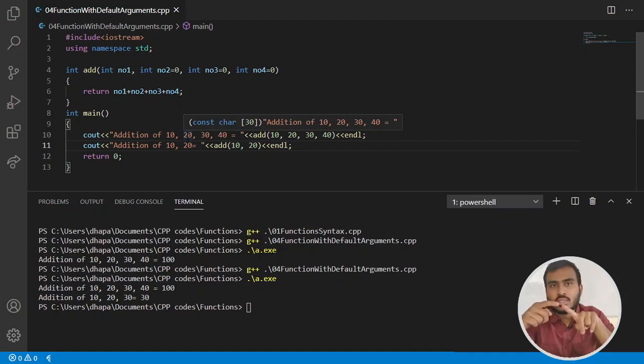So the first rule says that if you pass a value while calling the function, in that case, whatever value you are passing will be given more priority than the default value. This is the first rule. And the second rule says that whenever you assign a default value to any parameter of the function, all the parameters on its right side should also have a default value.